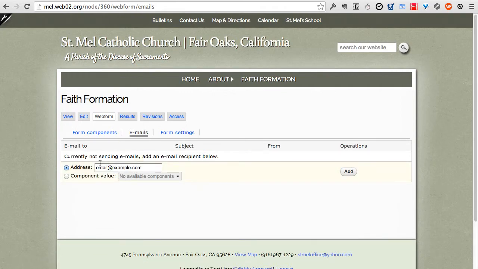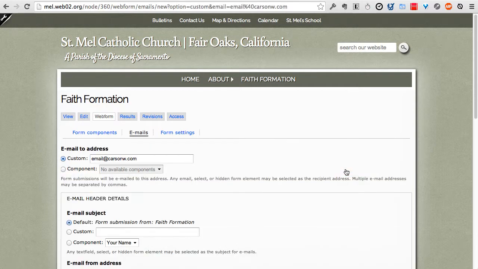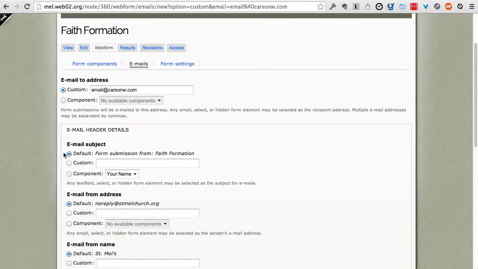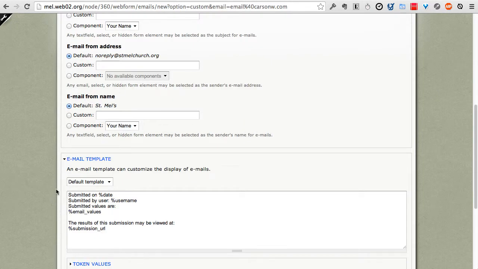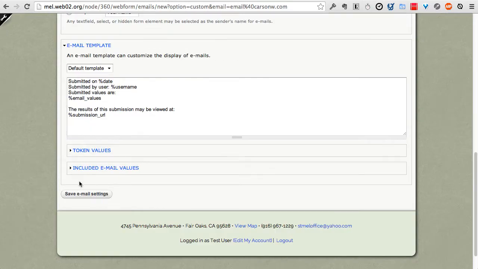So here we can type in an email address that we'd like to actually have this information be emailed to whenever someone submits this form. So we can type in our email here, and then we can click add to add that email address. And then on the next page, we have lots of different options for the email that's going to be generated. I'm just going to leave everything exactly the way it is, and I'm going to go down here and click Save Email Settings.